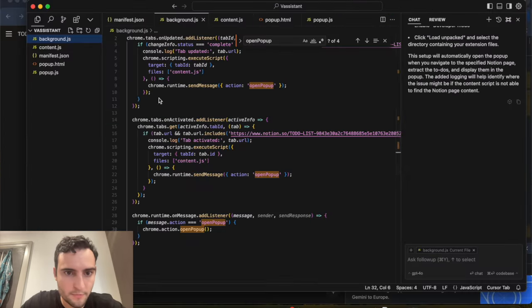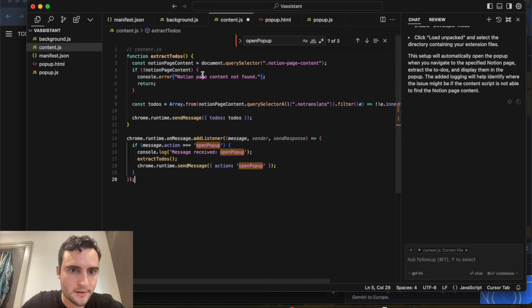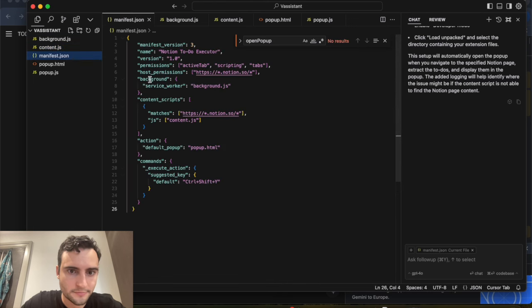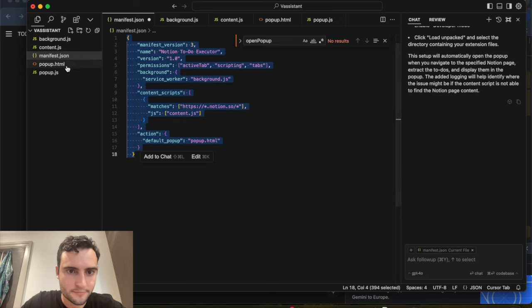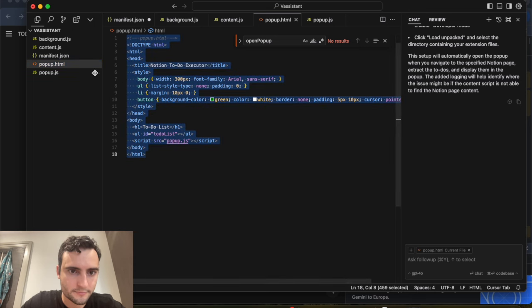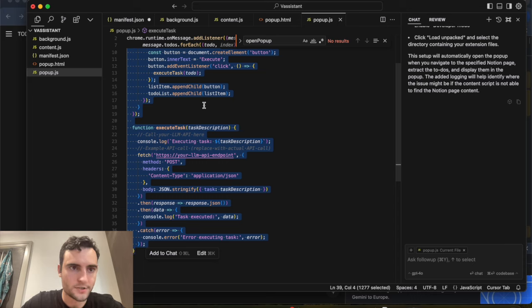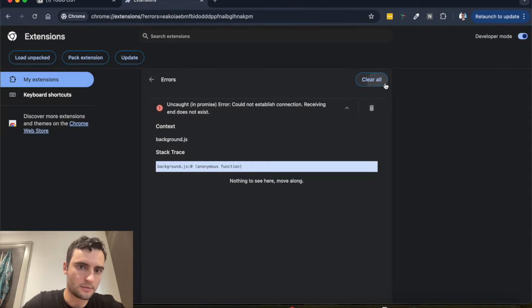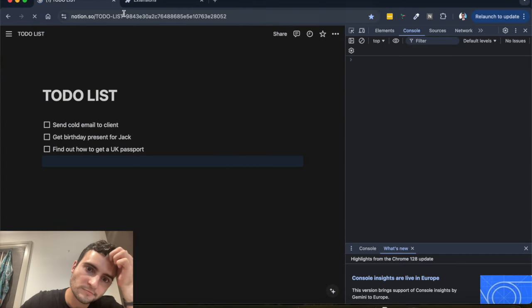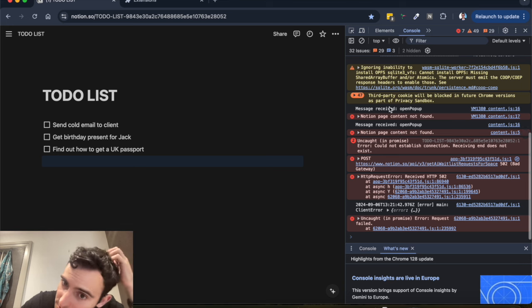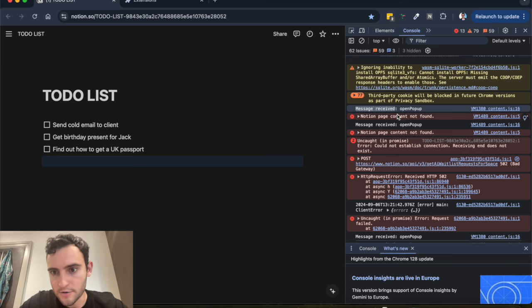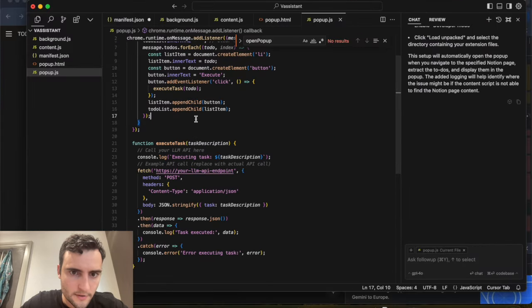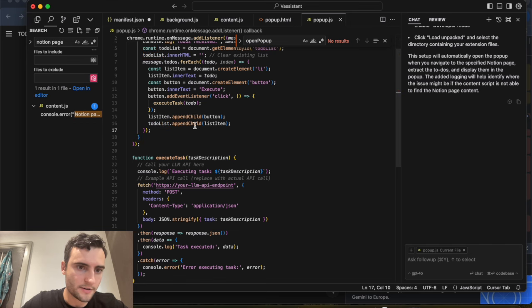So I think we were on to something before. Let me revert what we had before. So this is what we had before. We'll clear all, we'll load unpacked. And it's saying the message is received, but the content isn't found. So message received, open pop-up. And then it says Notion page content not found.